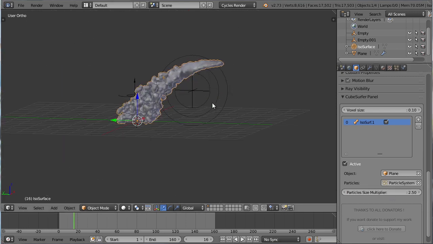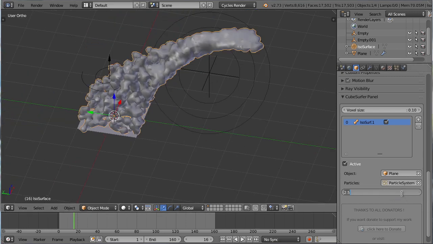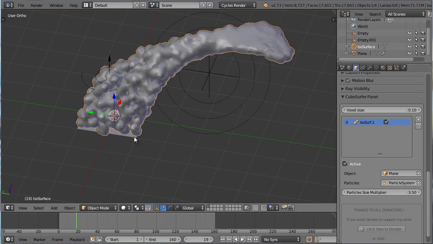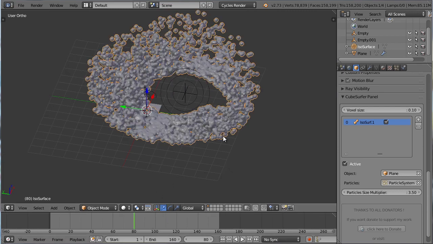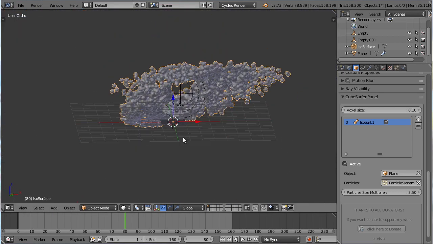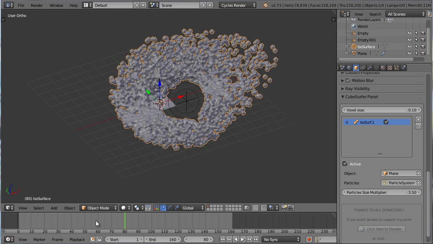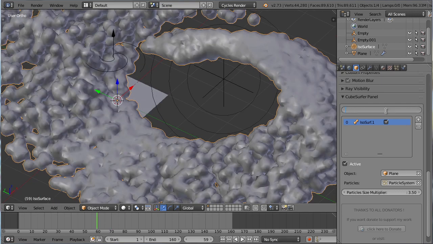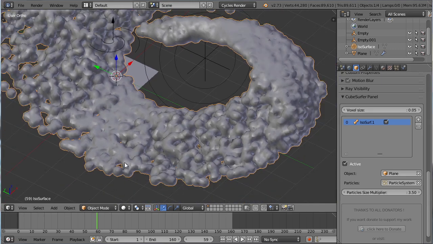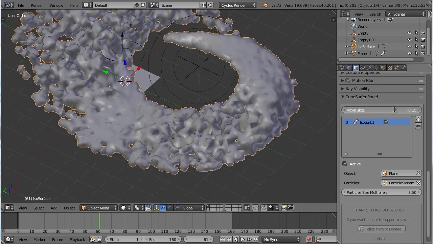So adjust the voxel size. Reduce the value of voxel size if you want a higher resolution, but with that comes a greater computational time. And increase the particle size multiplier if you want the particles to be larger. This saves you the hassle of rebaking your particle system with a different size particle, and it's also much simpler to control.